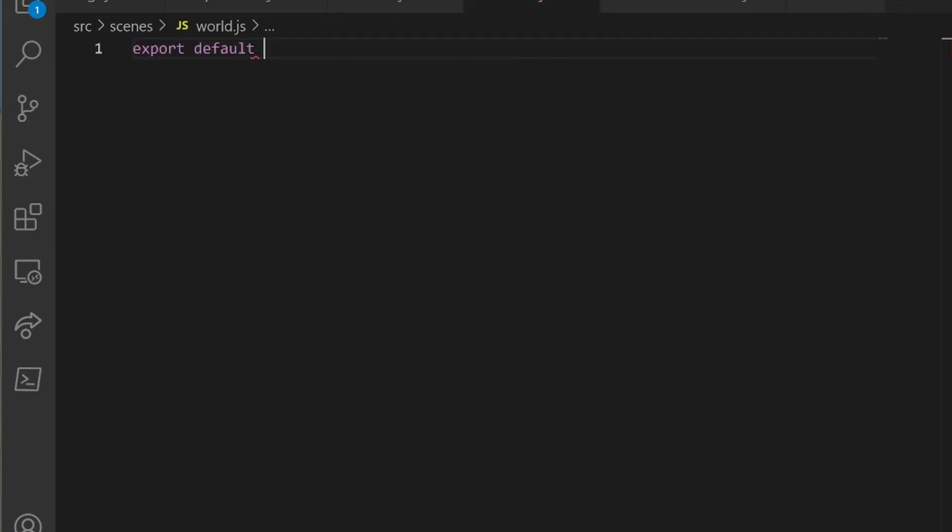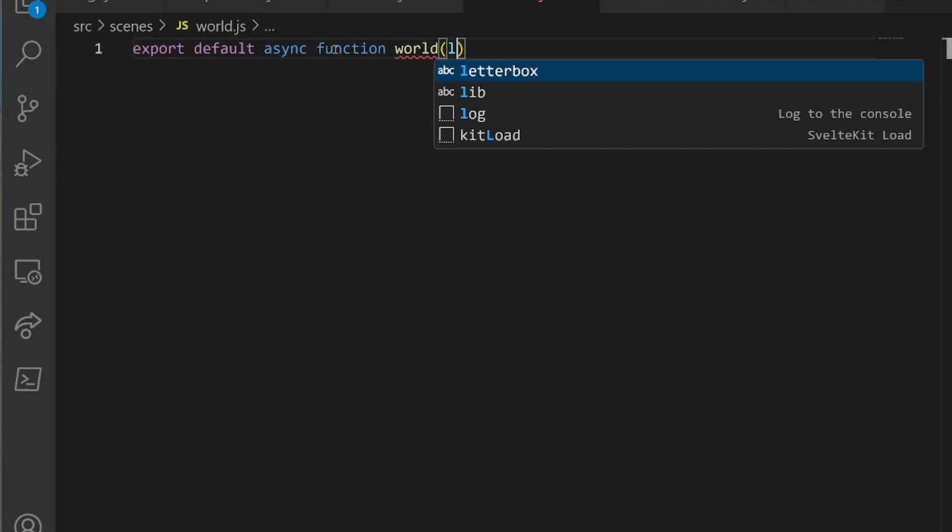All right, so I'm gonna create an async function. Now, is there a reason for this being async? Yeah, because we're gonna load the map from our JSON file within those scenes, and because of that, you need to have async await for this to work. All right, so I'm gonna do an async function world and then pass in the k.